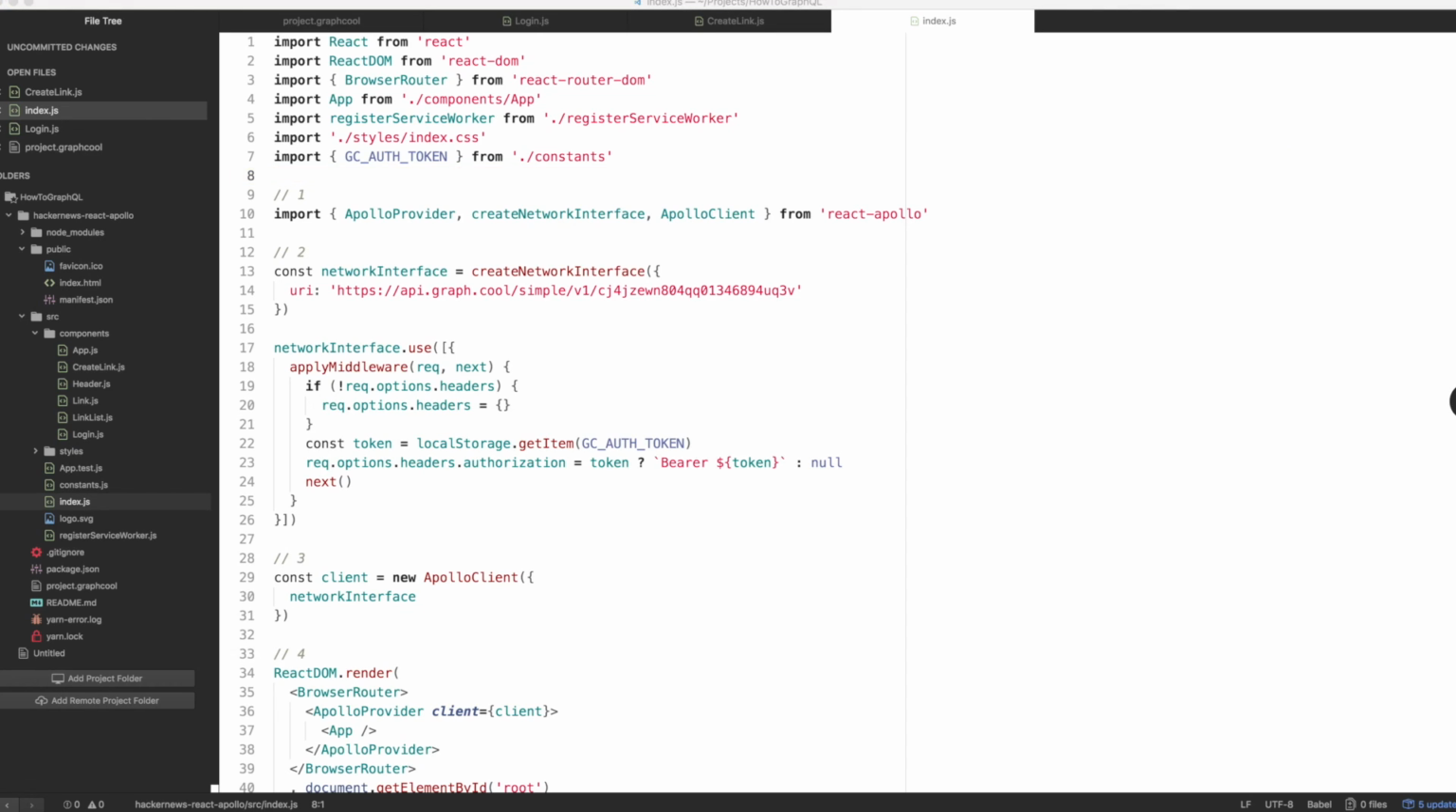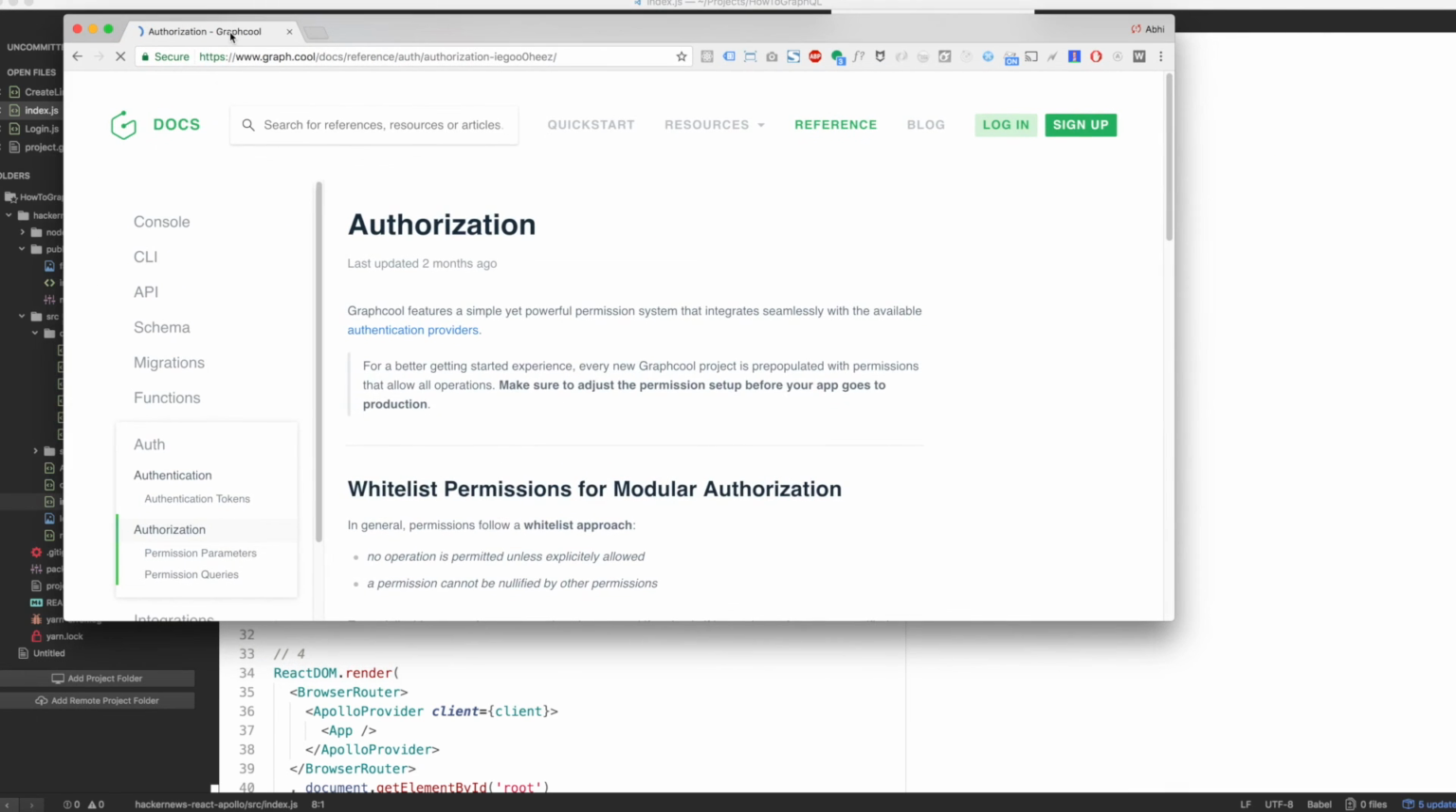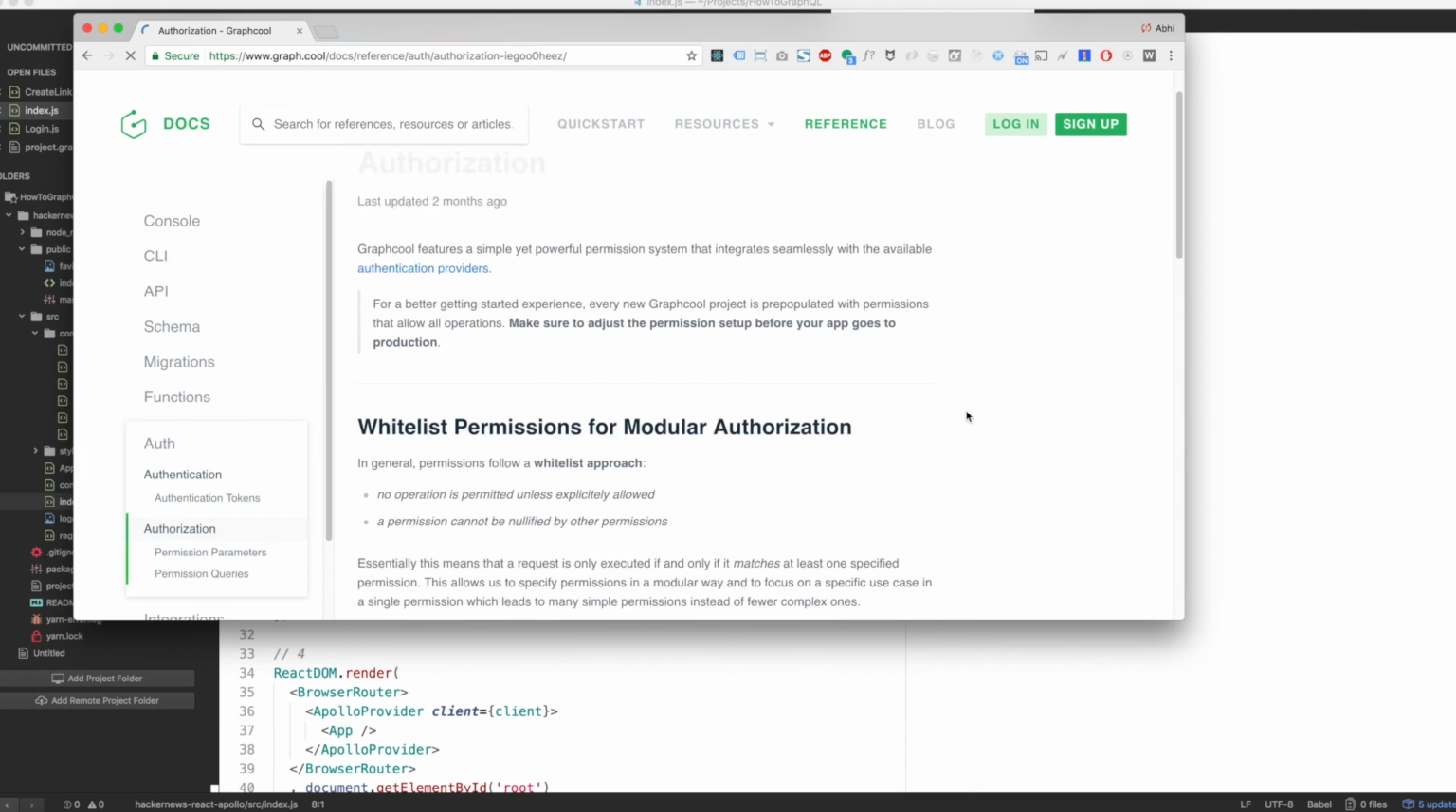A quick note: in a real application, you would want to configure the authorization rules of your project to define what kind of operations authenticated and non-authenticated users should be allowed to perform.